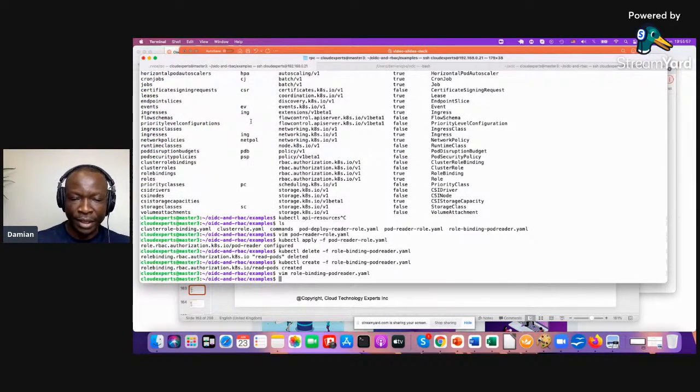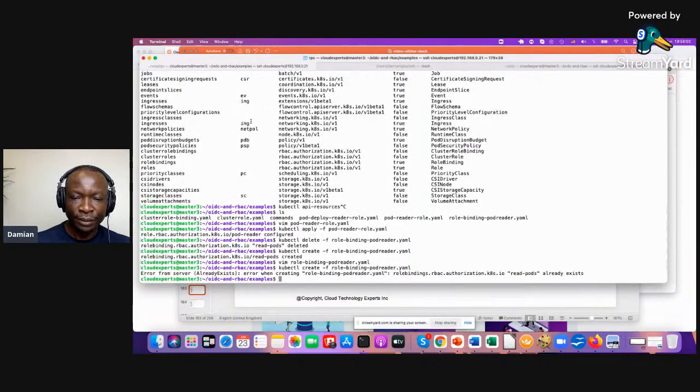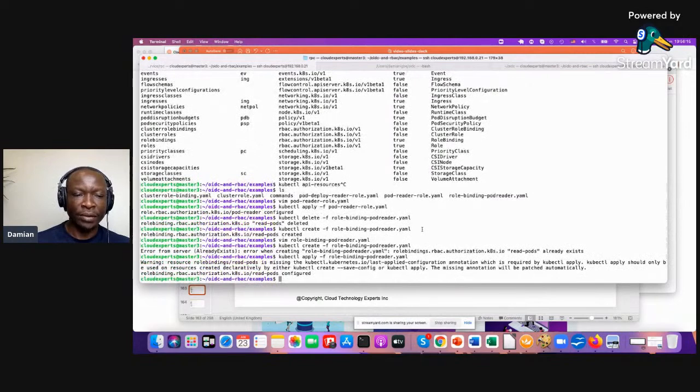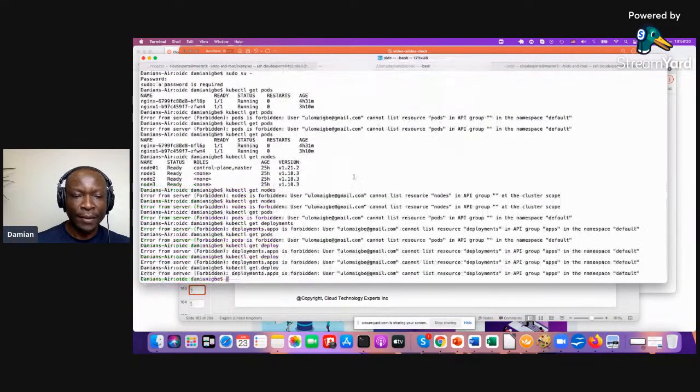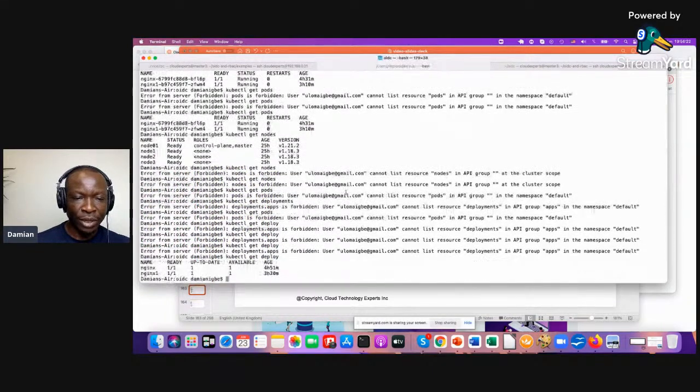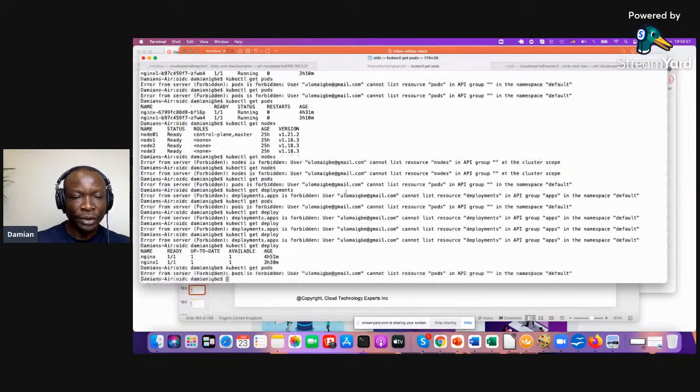So now I need to create this again. If I create it again, it's saying already exists. Okay, let's delete role binding. Or let's apply it. You can just apply instead of deleting and doing it all over again. Okay, so let's go back to our laptop. Hopefully this should work now. Yeah, that is working as expected now. So you see how the policy is making it work.